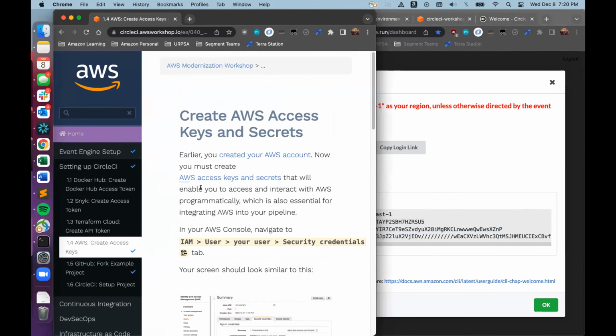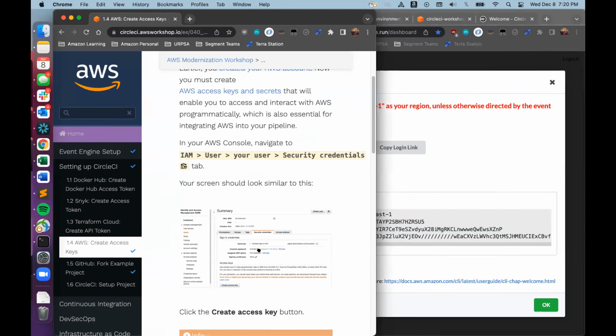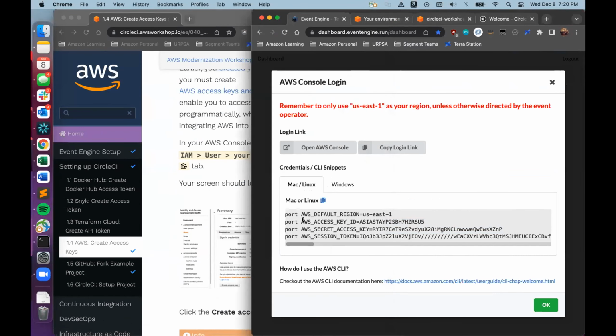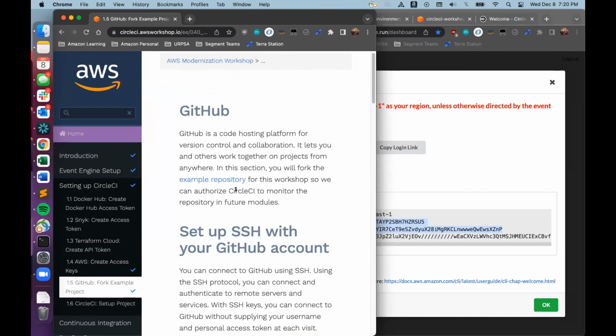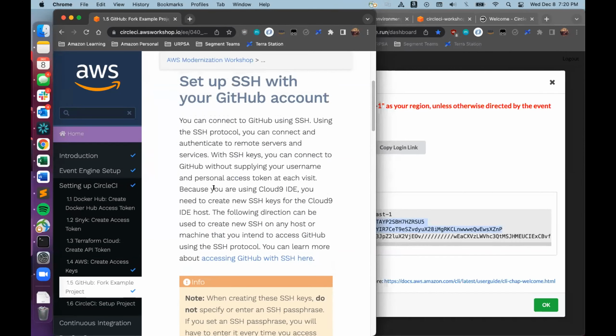This set of instructions is really for if you're doing it on your own AWS account, so you can create your own user and create an access key that way. But since you're using an Event Engine account, that's been given for you. So when we get to 1.5, you're going to set up SSH with your GitHub account. If you don't set up SSH on your GitHub account, you're not going to be able to pull down or git clone the necessary repository that you need to finish this workshop.